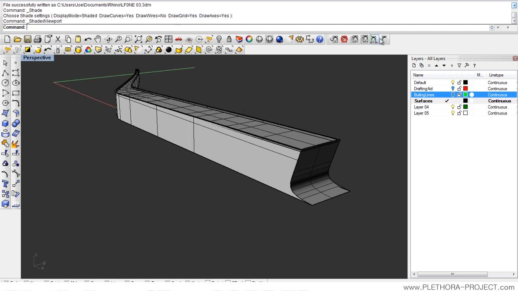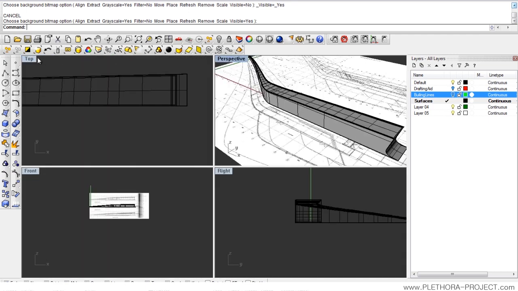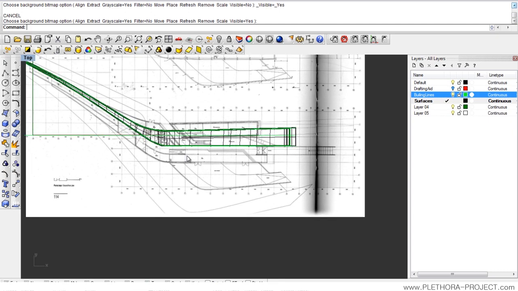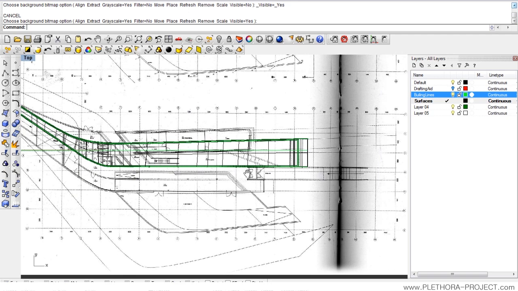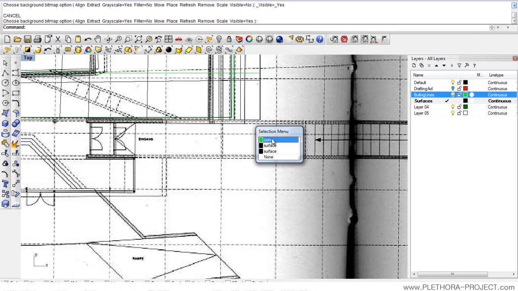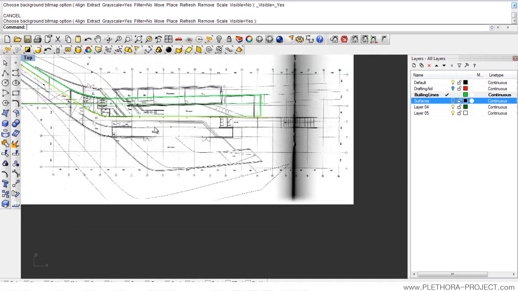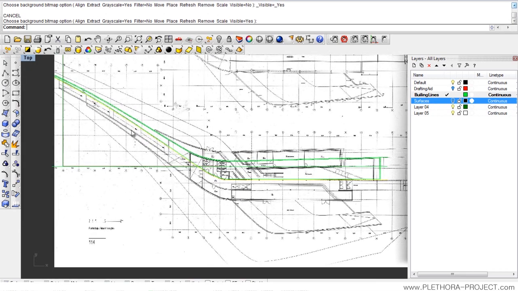What we're going to do now is bring back some of the plans that we placed in the first tutorial, and we're going to try to do this ramp section here, right? So these two volumes are actually sitting perfectly together, and this is something that could be slightly tricky.